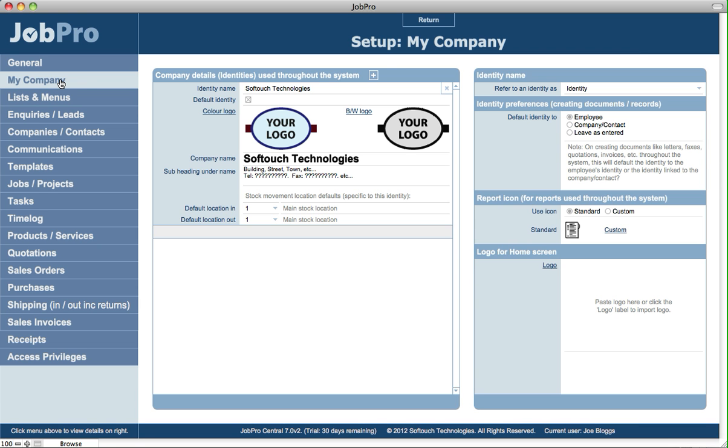The My Company or Identities tab in Setup allows you to specify multiple identities to use throughout the system. Now, an identity is something like a multi-company feature, except within JobPro, all the data is shared. You can call an identity various items like a branch, a company, department, office, or store.